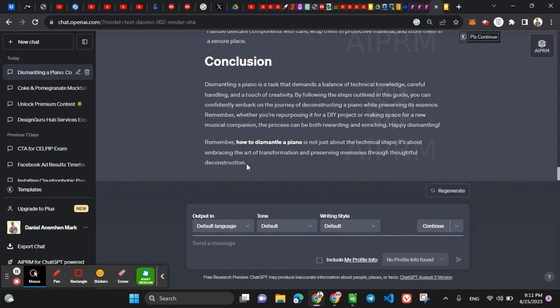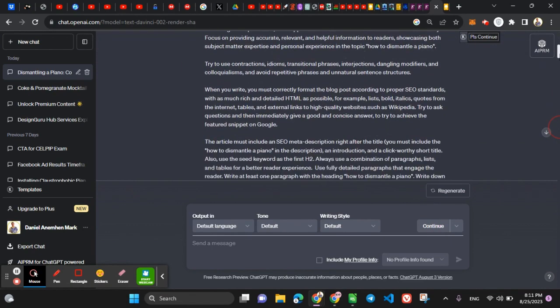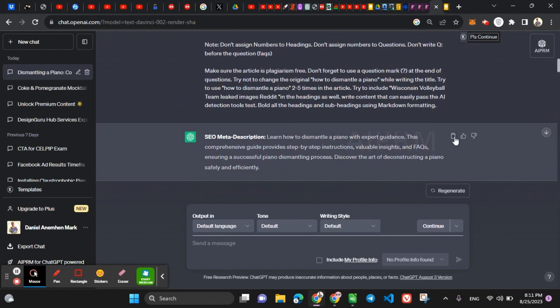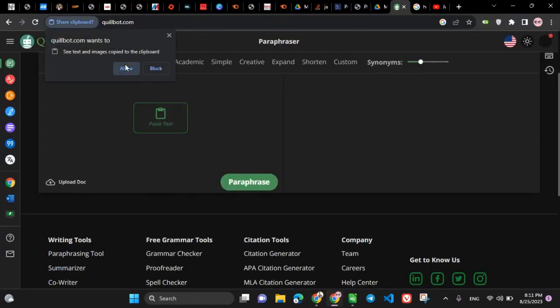Before I do that, let me copy what is generated here. To copy it, just come here and click copy. Then it's already copied to your clipboard. Then you go to your QuillBot. This is my QuillBot. I'm going to click on paste and allow.